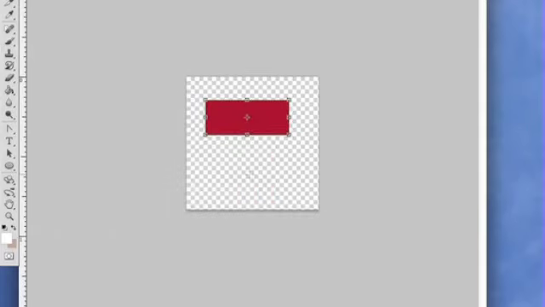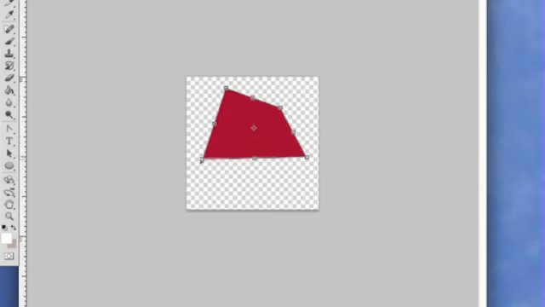Distort gives us basically free control over the individual anchor points, at least the four corner anchor points that we can manipulate. And it lets us essentially pull and distort the image in any way that we want. In a lot of ways this will mirror perspective, as we'll see in a second, but this gives us a lot more control.